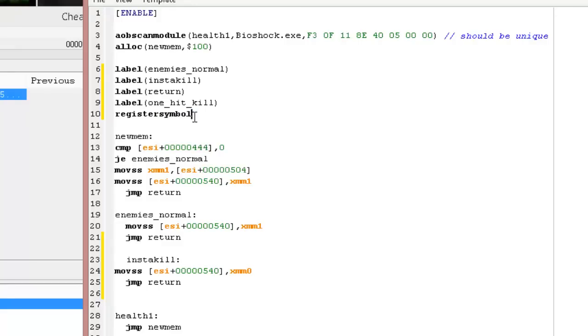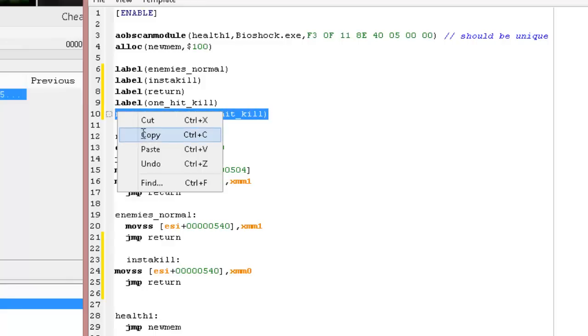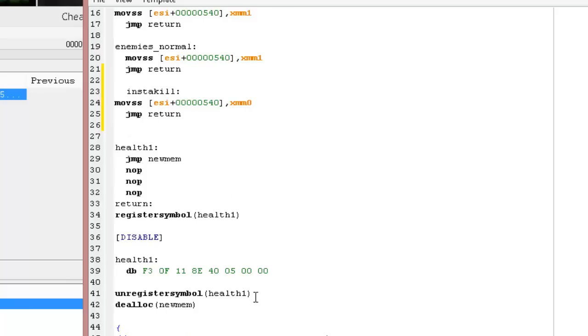So we'll just register symbol, and then we want to come down here and unregister it when we turn off our script. So we'll just paste that in there and stick an un in front of it. And that's it. One hit kill.